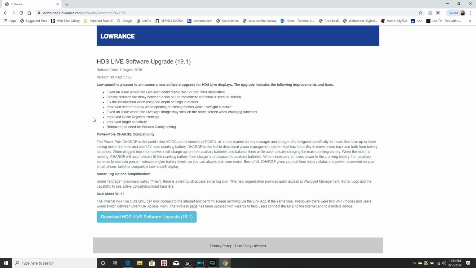On this next screen, you're going to see all the different features that were added in on this latest version of the 19.1. As you can see here, this is the .153 application of it. This is actually the third version of the 19.1 that they've come out with. You can see all the different fixes and improvements that they've made for this particular version. But down here at the bottom of the screen in blue, we're going to click on where it says to download the HDS Live software upgrade.